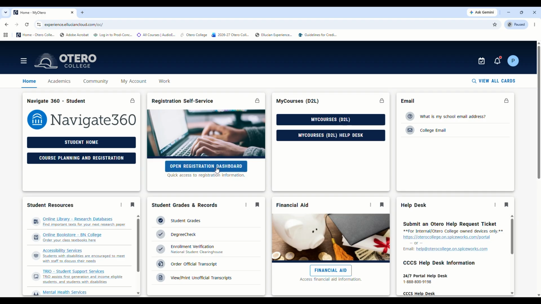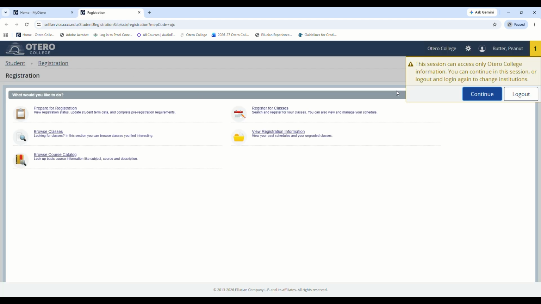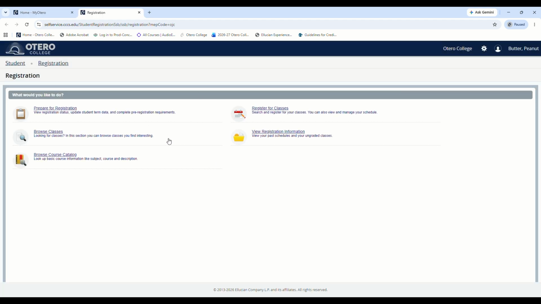The next card is Registration Self-Service. This allows you to prepare for registration, view additional information, and browse some of the classes that are available to you in our catalog.